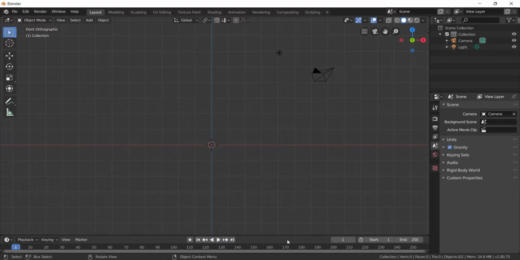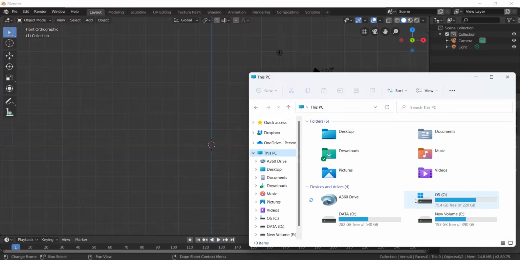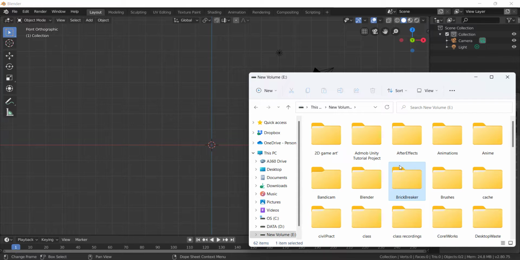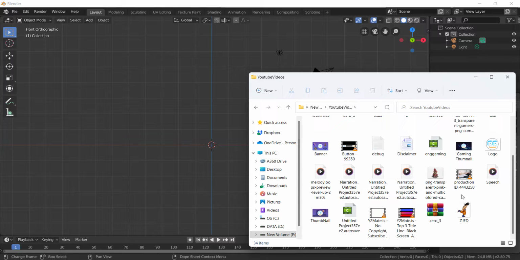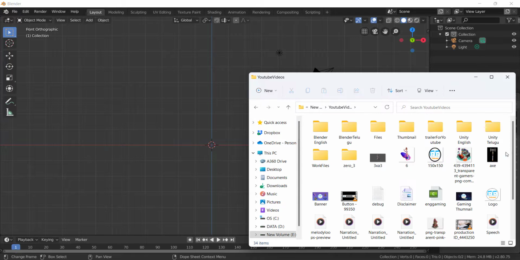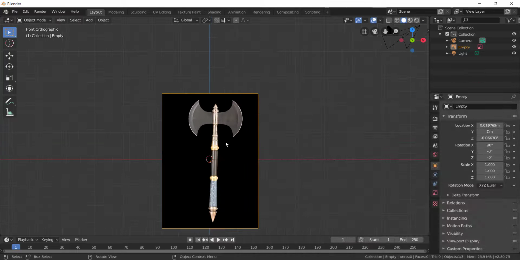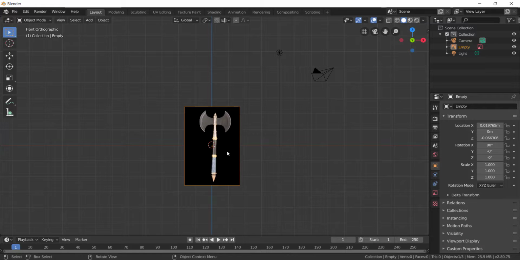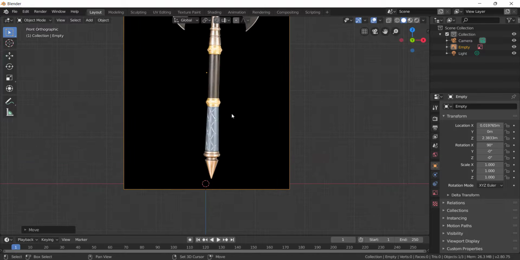Now, to take an image, I should go to the folder where I have downloaded it. I have already downloaded some image reference. I will go to that, and there is our axe. Where is our axe? Yeah, here is our axe. See, now this is our axe. We will model this first.